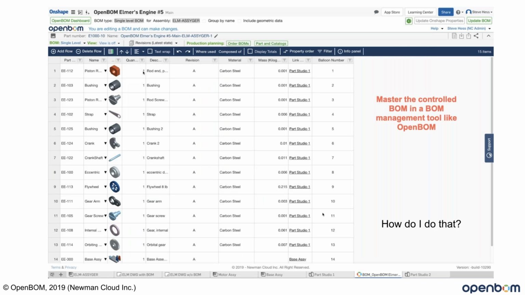Okay, so this is what our BOM on the face of the drawing has now become. Again, in my example, I'll be using OpenBOM, which is a cloud-based bill of material management tool. Think about OpenBOM is to bills of material what SolidWorks or Fusion or Onshape are to CAD. OpenBOM is built specifically to create and manage bills of material, just like those CAD systems are designed to create and manage 3D CAD models.